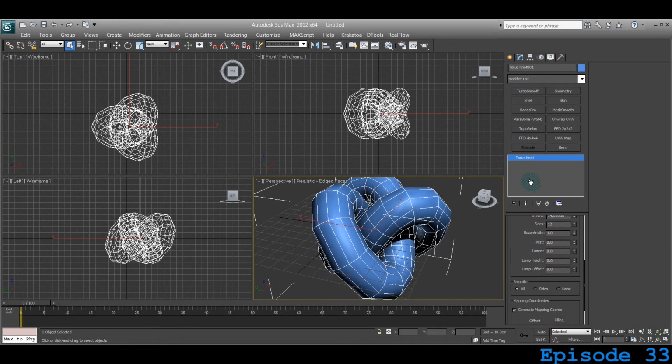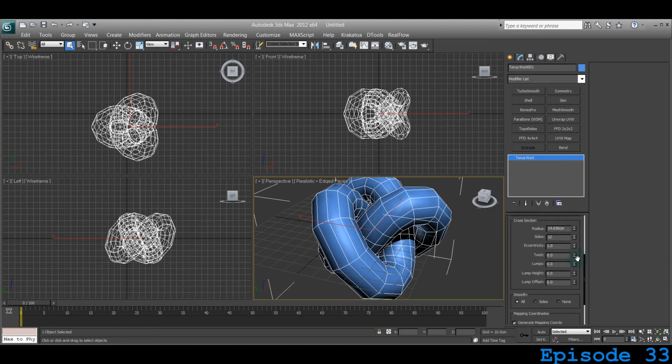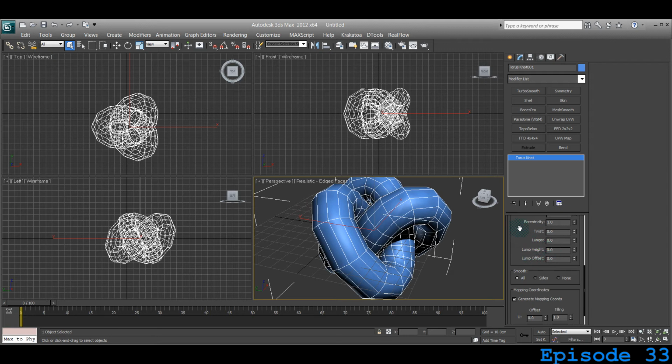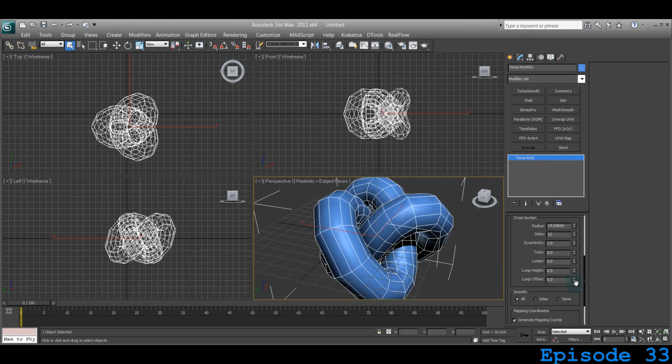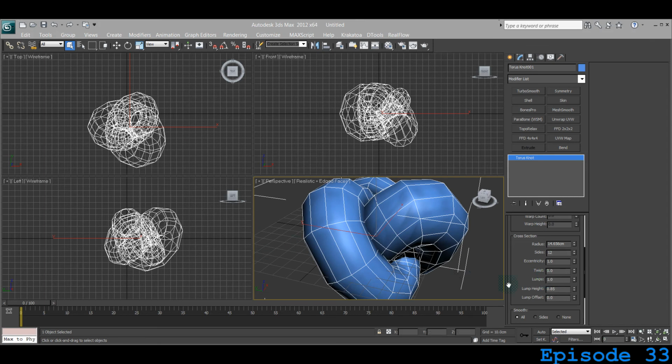Now there's an interesting one. It has other parameters you can play with. You can twist it and lumps, increase them, and you can also change the height of the lumps. But if you want to have interesting effects with the torus, let me give you a little bit of a treat here. Alright, let's do something fun with this Torus knot.